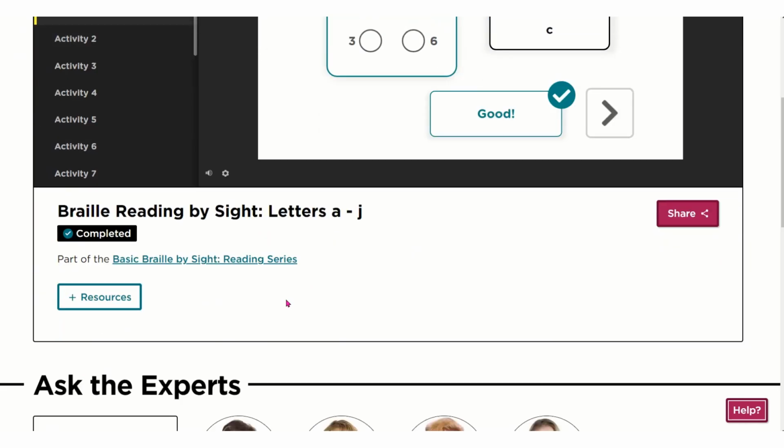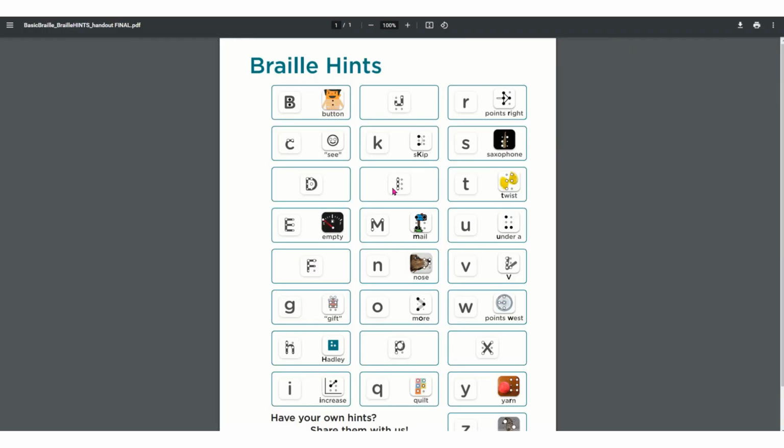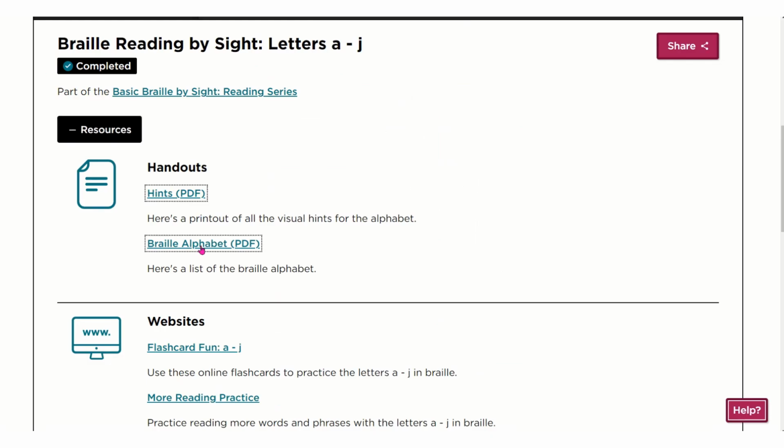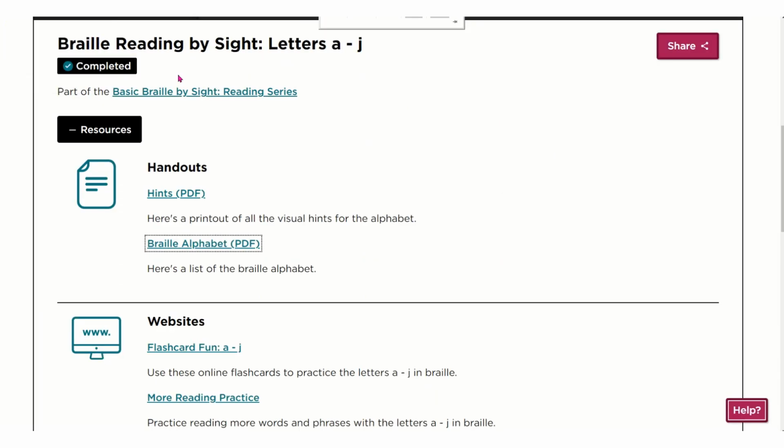Something else I wanted to show you below the lesson, click on resources. There's a PDF called Hints, and there are visual cues on reminding you of the alphabet. There's a print off for the Braille alphabet. It is in print and in SimBraille. So print is the alphabet that sighted people can see, and then SimBraille stands for simulated Braille. This Braille is flat. I'm looking at it on a computer screen. So we're learning to read Braille by sight.